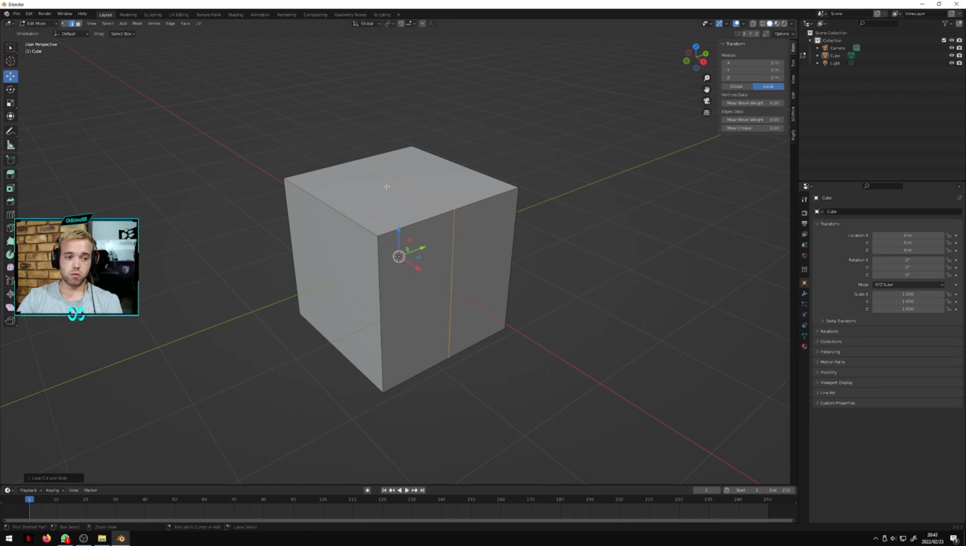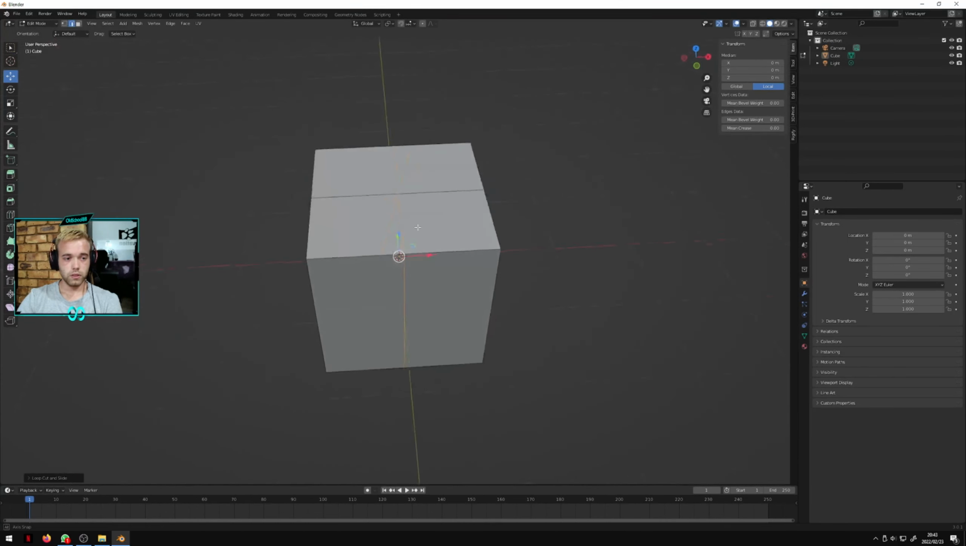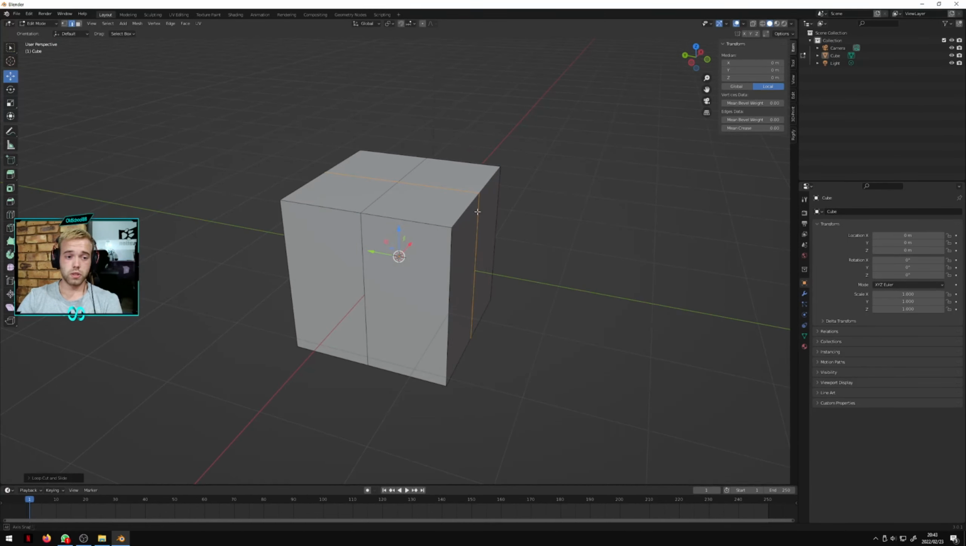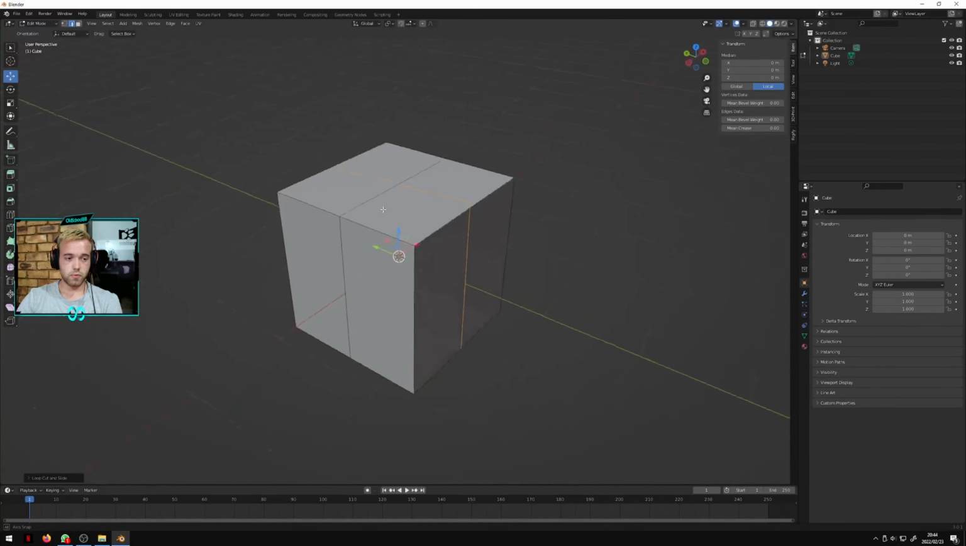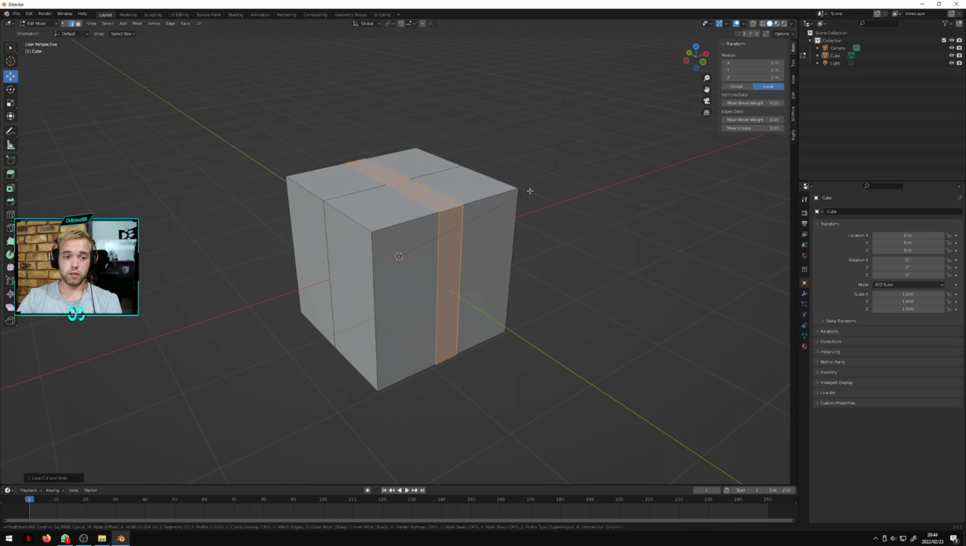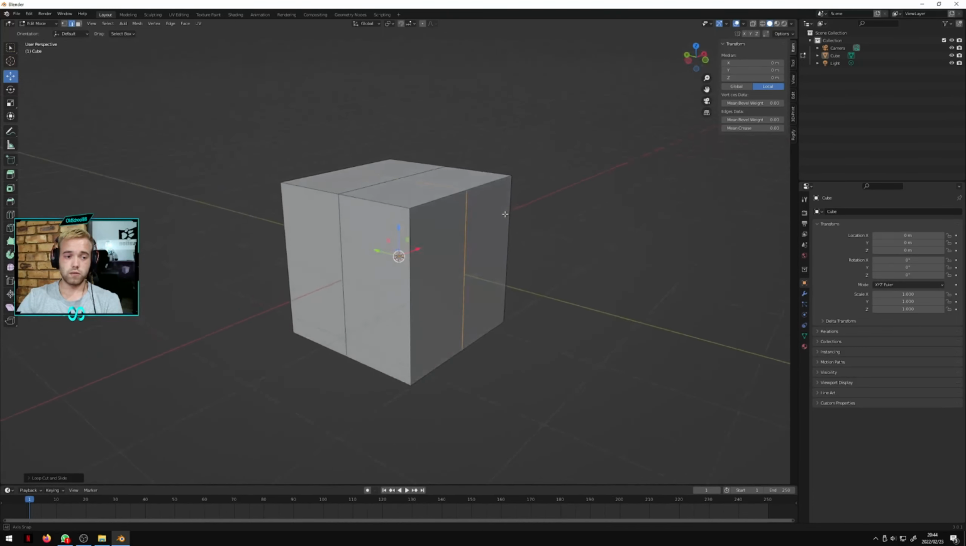So I'm going to add another one, Control R, and add an edge loop over here as well. And I'm going to right click to leave it in the middle. Another cool tool to use is Control B. If I press Control B, I'm going to bevel this. So I'm going to split it into multiples. And if I mouse wheel up and down, I can either add or decrease the amount of edges.